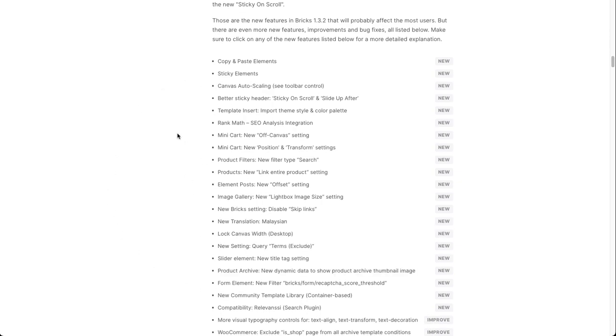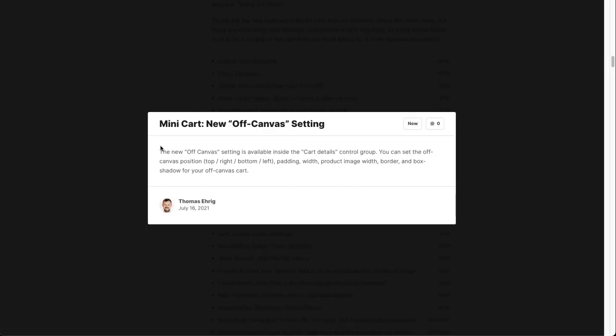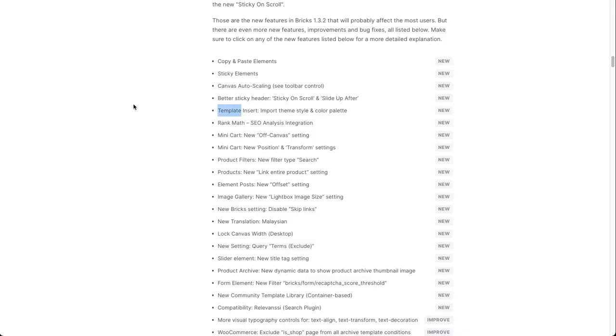Also, we made quite an effort this time and also going forward by adding a description to each of the new features. So if you go through this list and you're not really sure what a specific item contains or what it means, you can just click on it and then you will see a short description. Like in this case here, the WooCommerce mini cart has a new off-canvas setting, and this is basically how it works and what it looks like.